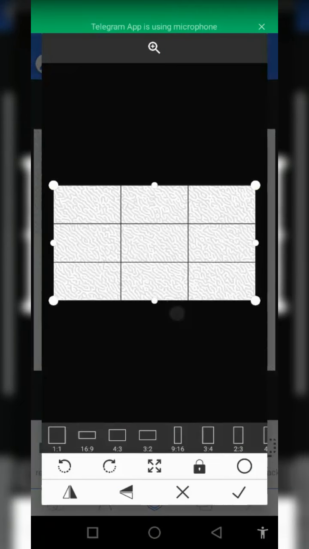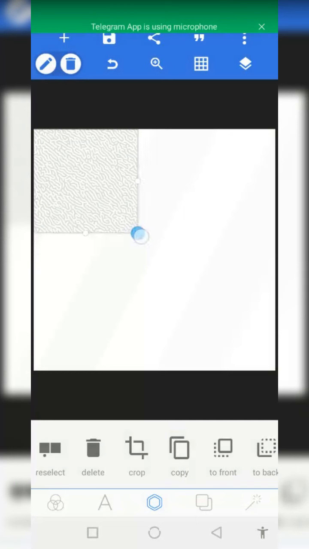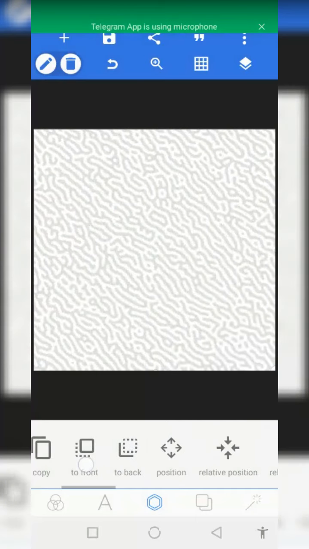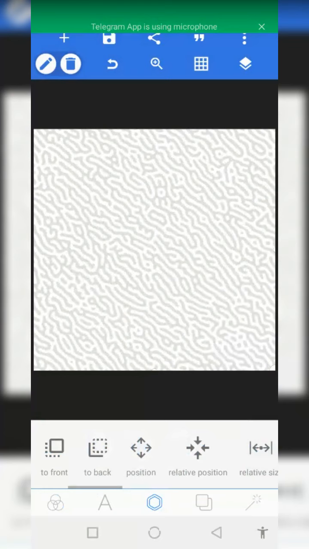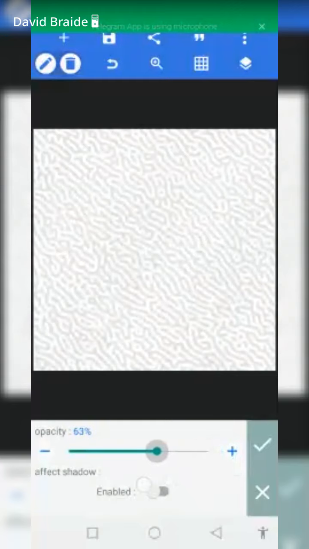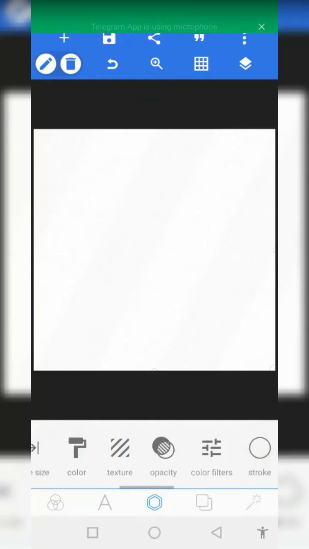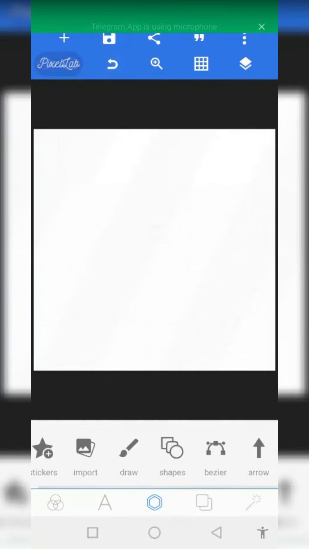Now I want it to be a square. So I will come here, select square, and drag it like this and make sure it's in the center. Then I will reduce the opacity because I don't want it to show too much, maybe to 10 or thereabouts. Then I don't want it to be moving up and down, so I will lock it. Now it cannot move. So we're done with that.